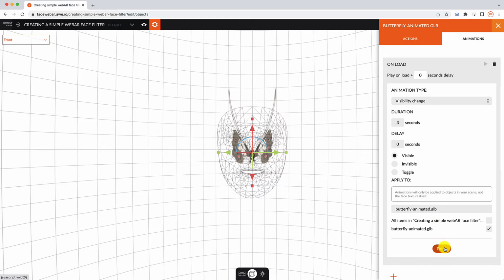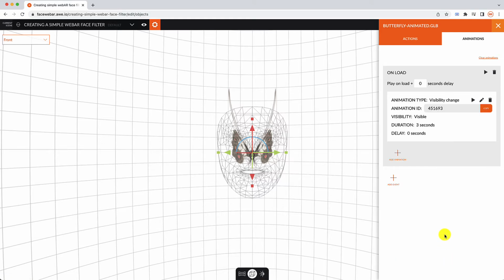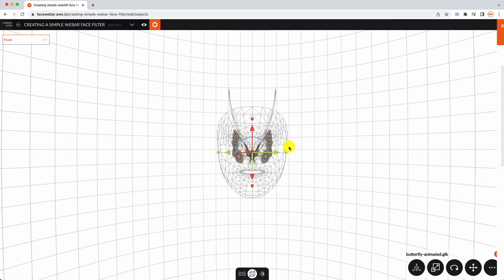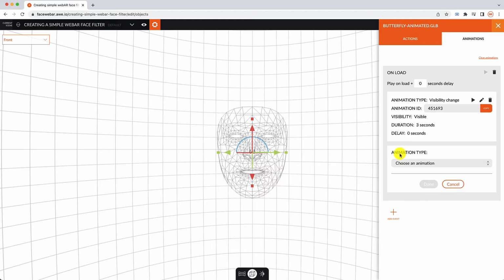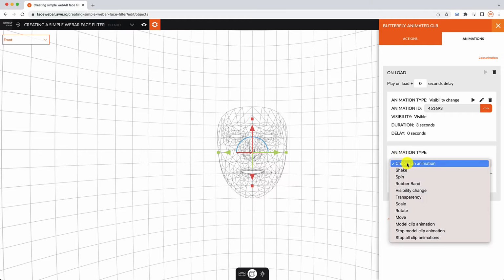We also want to start with the butterfly quite small. Close the animations panel and scale your object smaller. Open the animations panel again to add our next animation. This time, we're setting the scale value so when the butterfly displays, it grows in size just once.